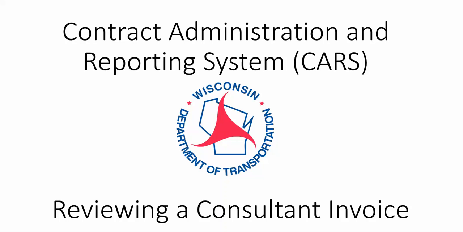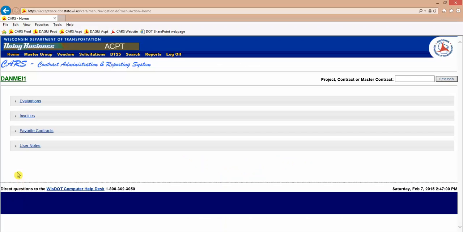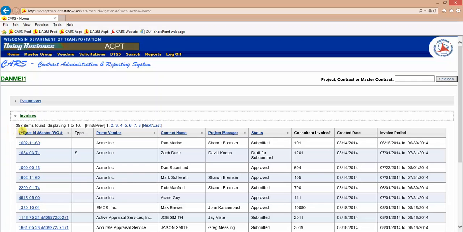In this CARS tutorial, I'll be demonstrating how to review a consultant invoice. So I'm logged into CARS and a consultant has sent me an email that they've sent in an invoice. One place I can get to an invoice is in this area. Right now you see there's 397 invoices in here.